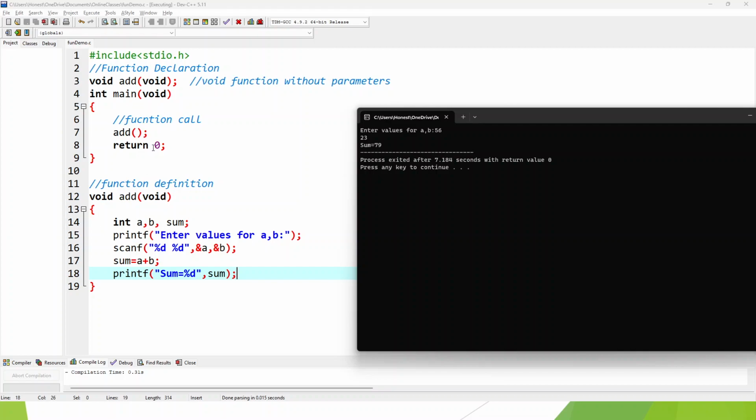Hope it is clear. As we are doing everything in the user defined function only, we call this a void function without parameters. This is one way of using functions in your program, one category, where a function neither receives anything from the calling function nor returns anything back to the calling function.